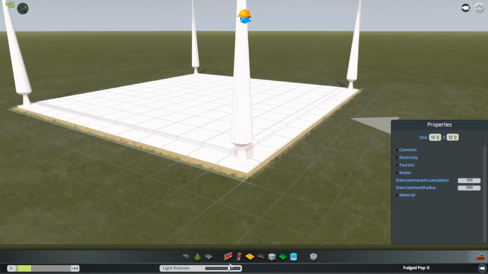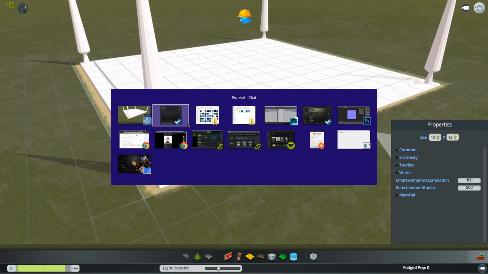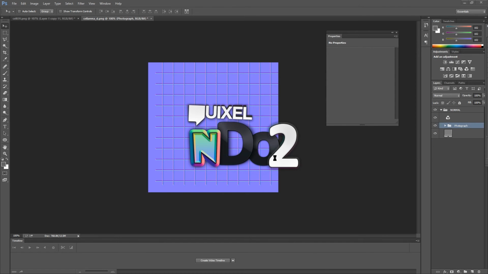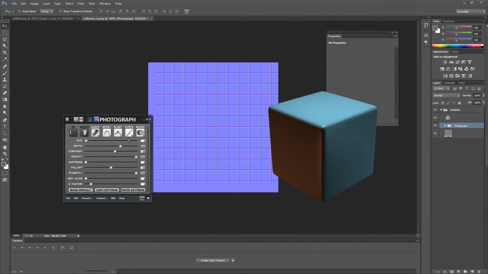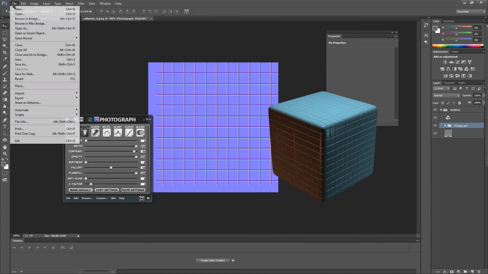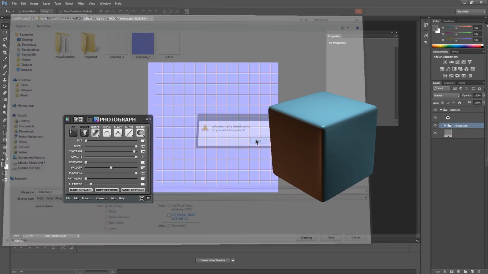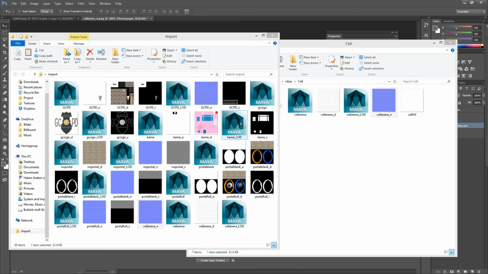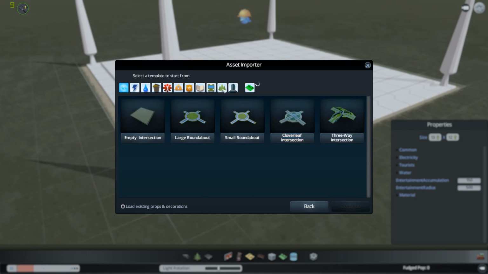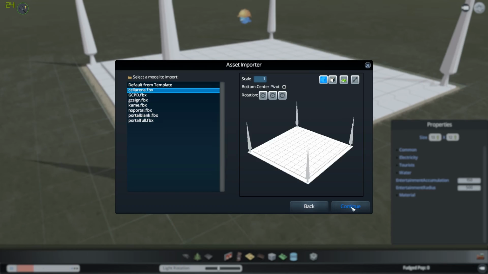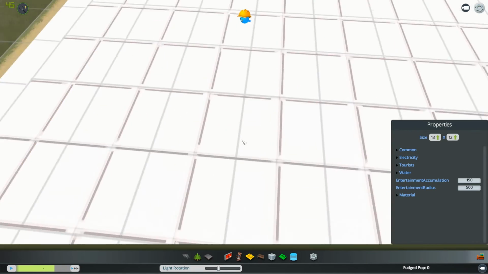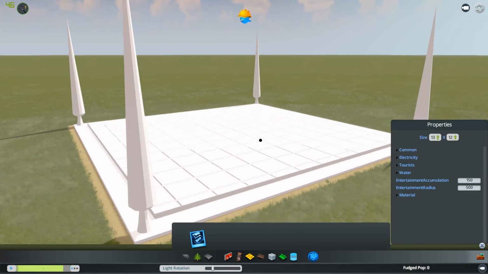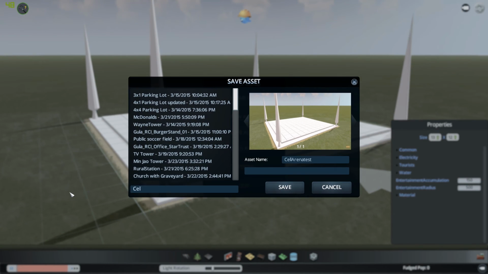And here I'm trying to play around with a normal map, but it's not really visible, so we undo again and make it a little bit stronger like this. Save it again. And put it back into City Skylines. Re-import it, and that looks much nicer. Okay, now we can save it. Cell Arena Test.